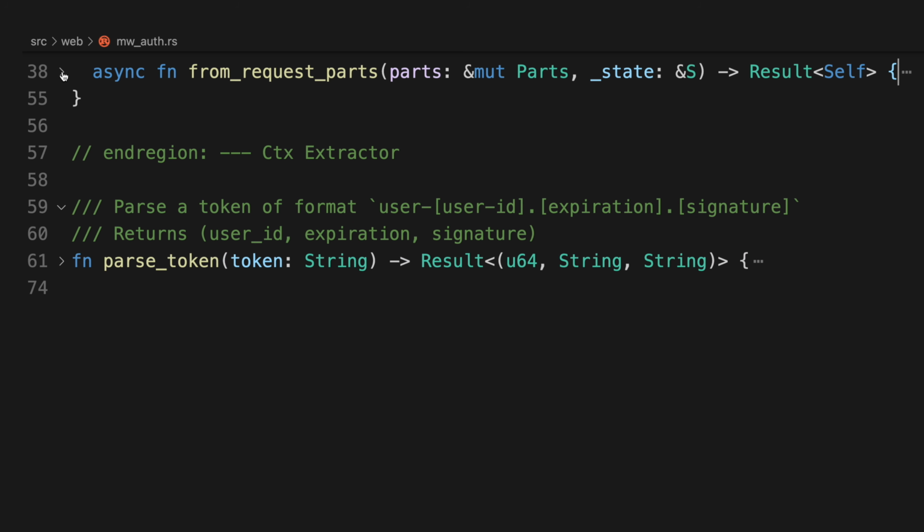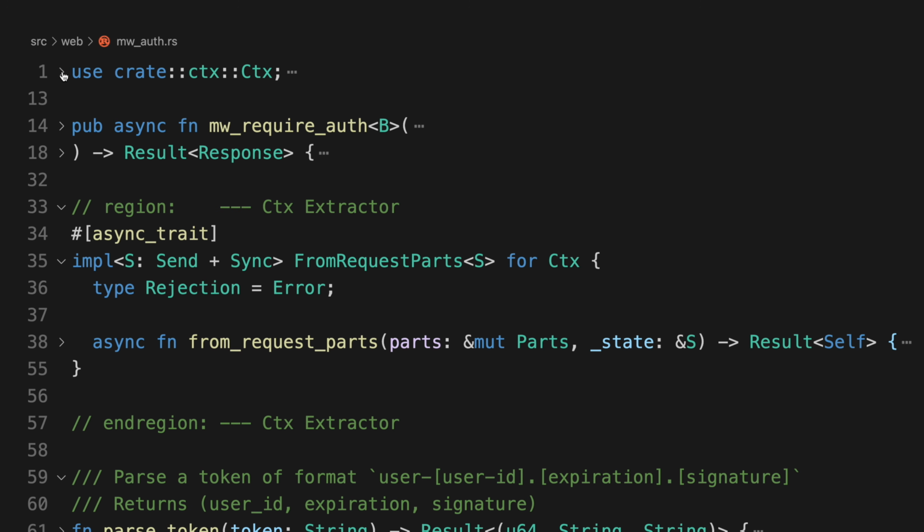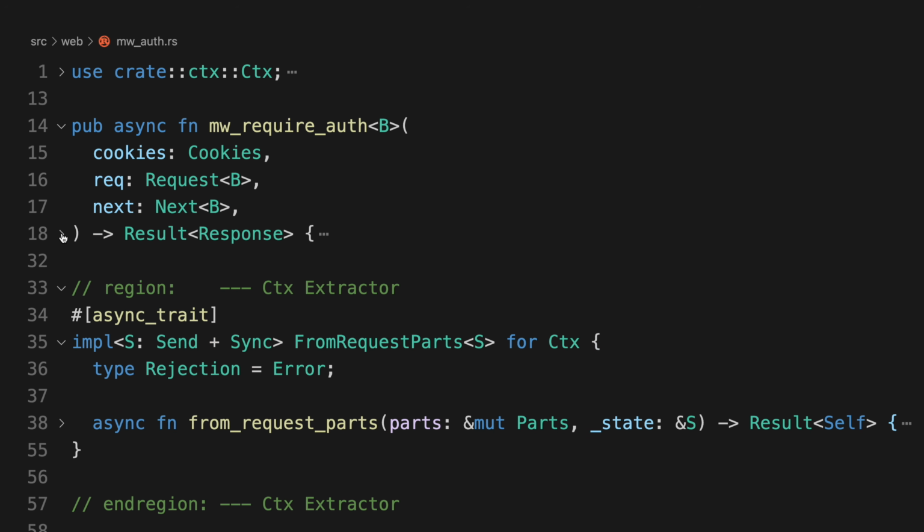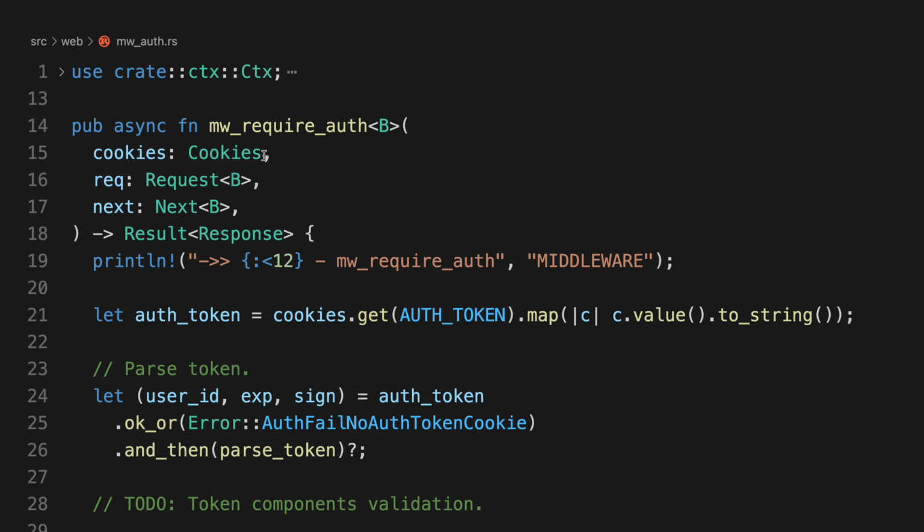And so now the cool thing about that is we can go into our middleware require auth, and rather than have our cookies here, we can just have our CTX. And here's the trick. We can have Result of CTX. There are many ways that we can inject an extractor. We can do the Result, the Option, and directly the CTX.